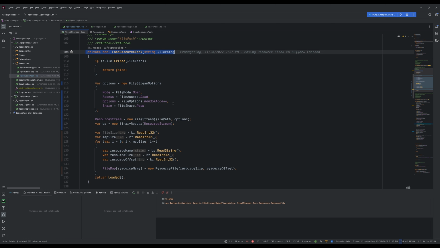So what do we need here, right? All we need to do is, again, we need a file stream, and we're going to use a binary reader. I have a couple options set up here to make this a little bit easier to use and will not brick our access to our resource pack if something goes wrong.